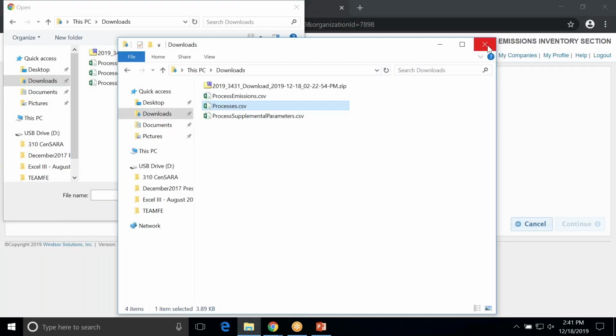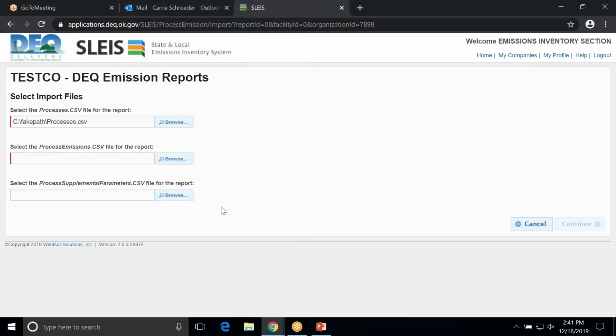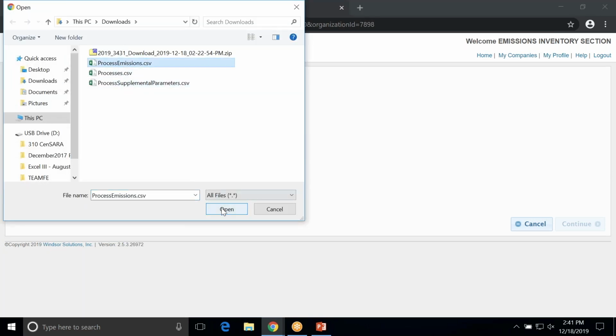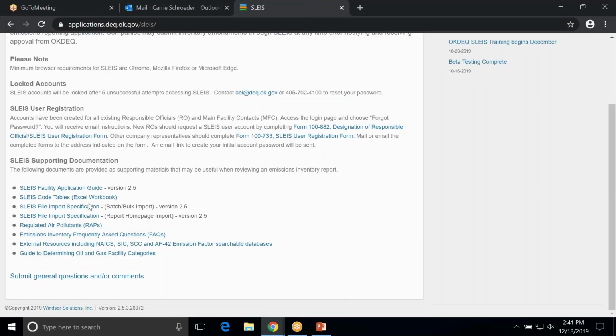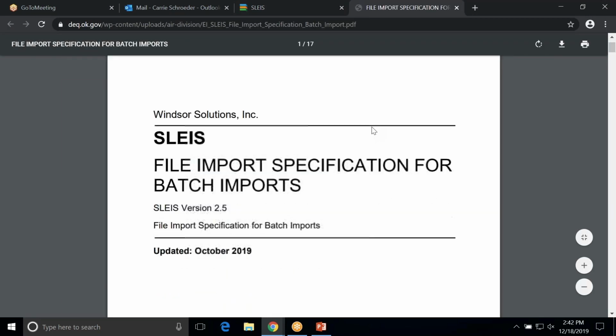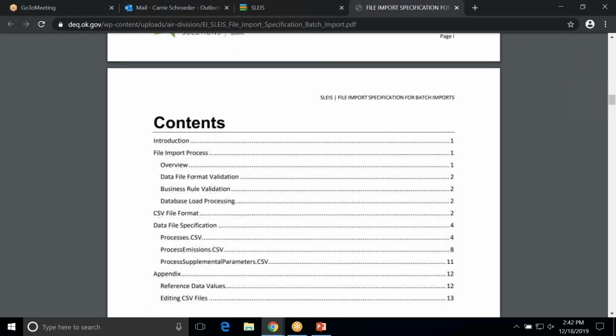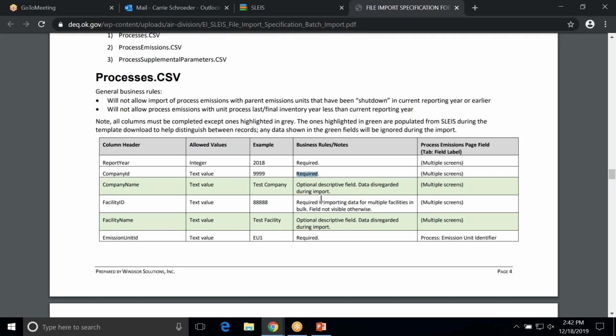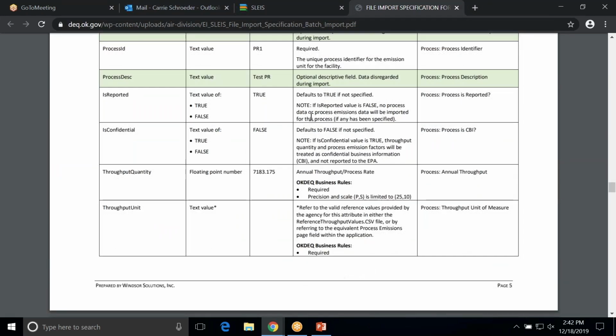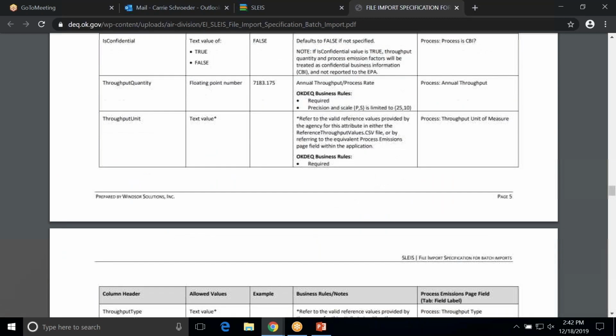Next question, could you provide a list of what information can be changed, can't be changed, and what information is required for the batch uploads? That is in the SLEIS specifications file. It will let you know which fields are required, are optional, which ones you shouldn't fill out. So check that out. It looks like Josh is bringing it up off of the SLEIS homepage, and he'll scroll down and give an example. Reporting year required, company ID required, and then those green ones are optional, where it defaults to something.